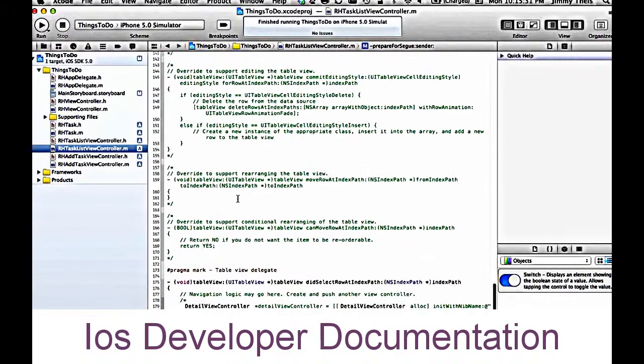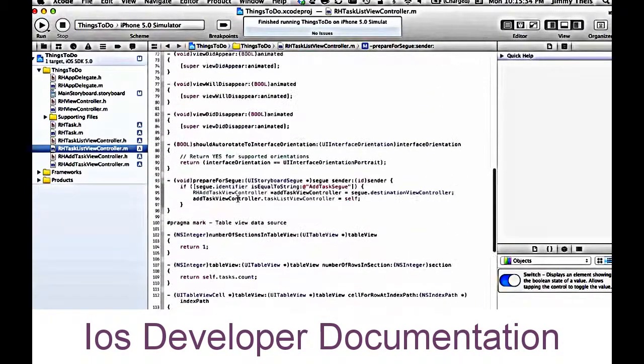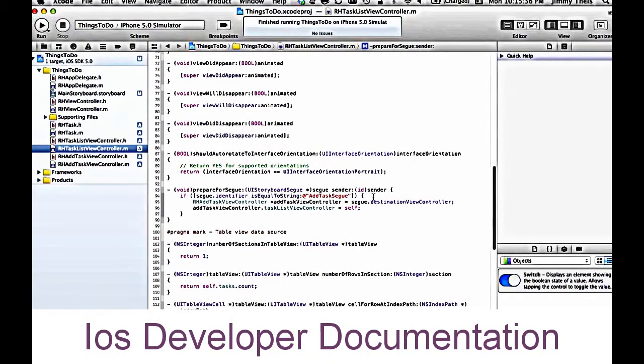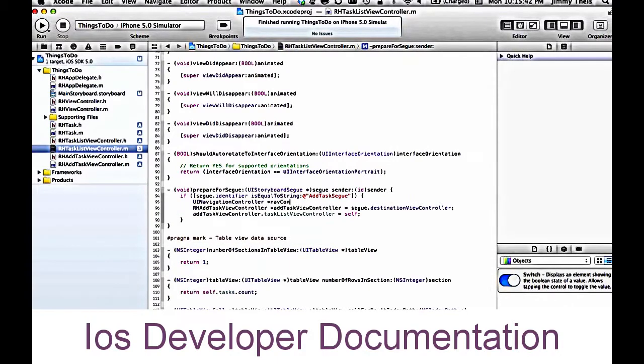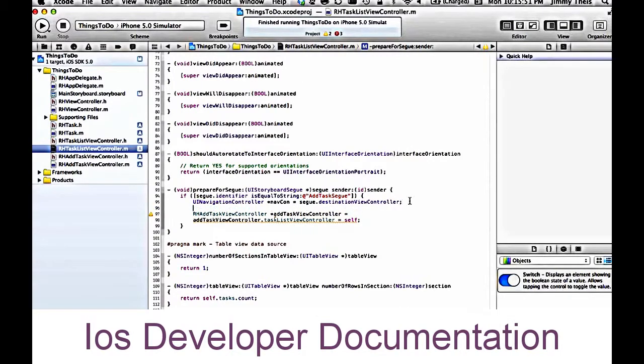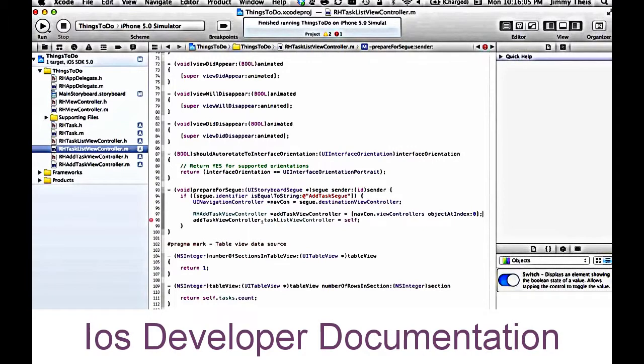So what we actually need to do is, instead of assuming that it is an RH add task view controller, we can assume that it is a UINavigationController. We'll call that navcon for short. And that'll actually be what we get from our segue.destinationViewController. And then our add task view controller is actually the root view controller of this navigation controller. So we can say navcon.viewControllers objectAtIndex 0. I think that's the easiest way to do it. So now we're actually grabbing the proper view controller, which is one layer deep.